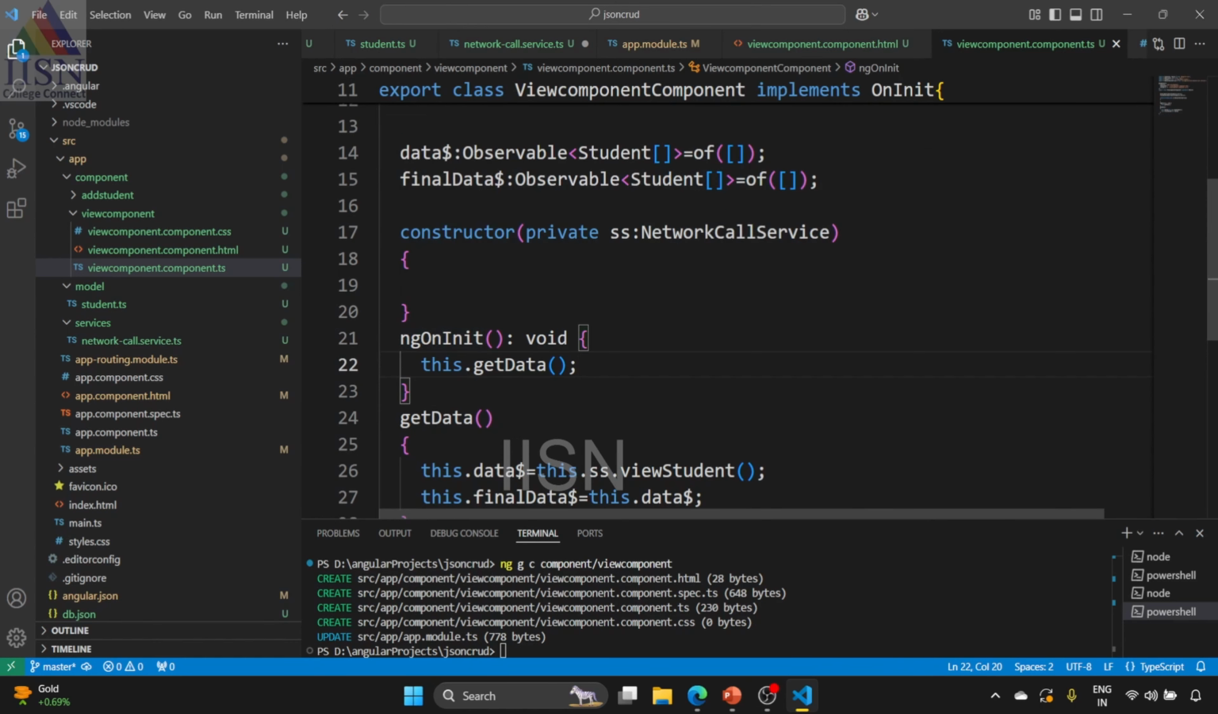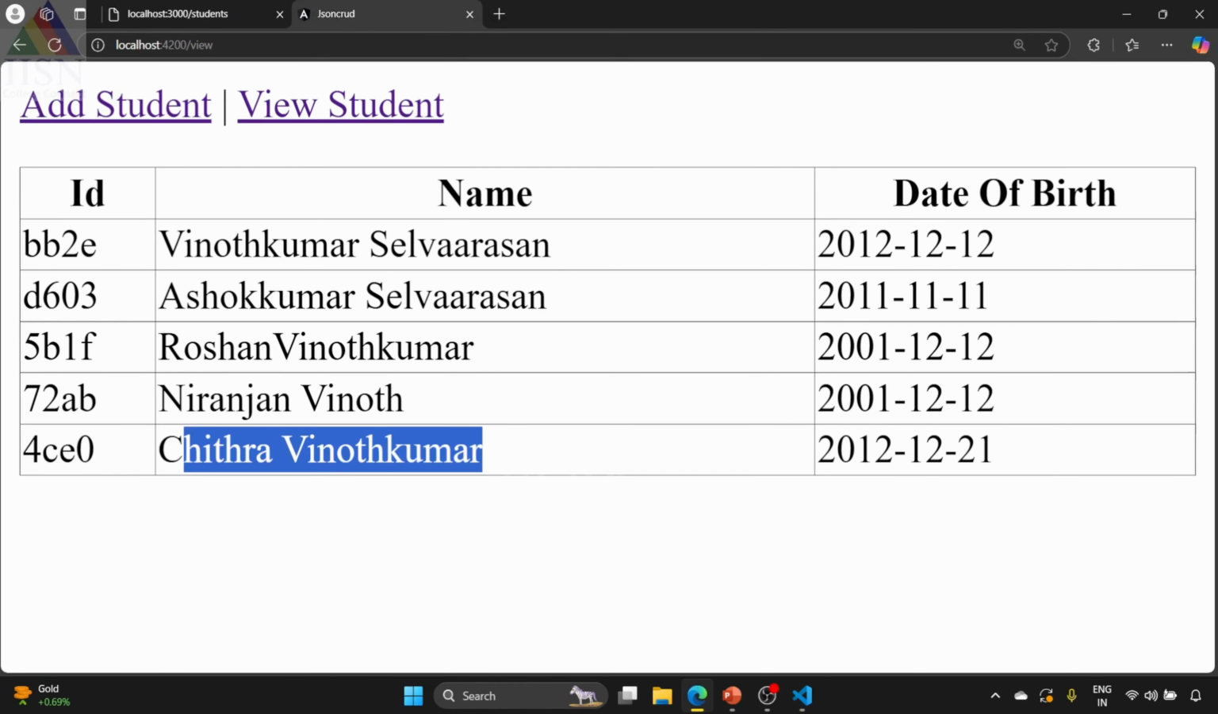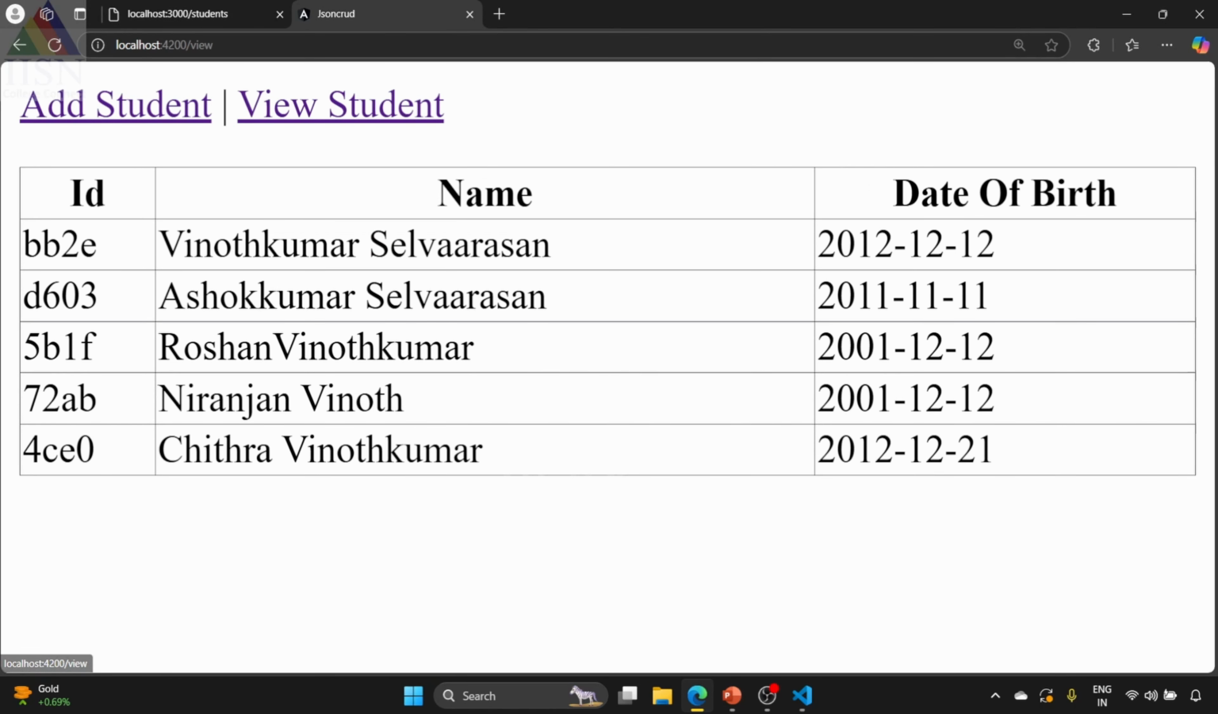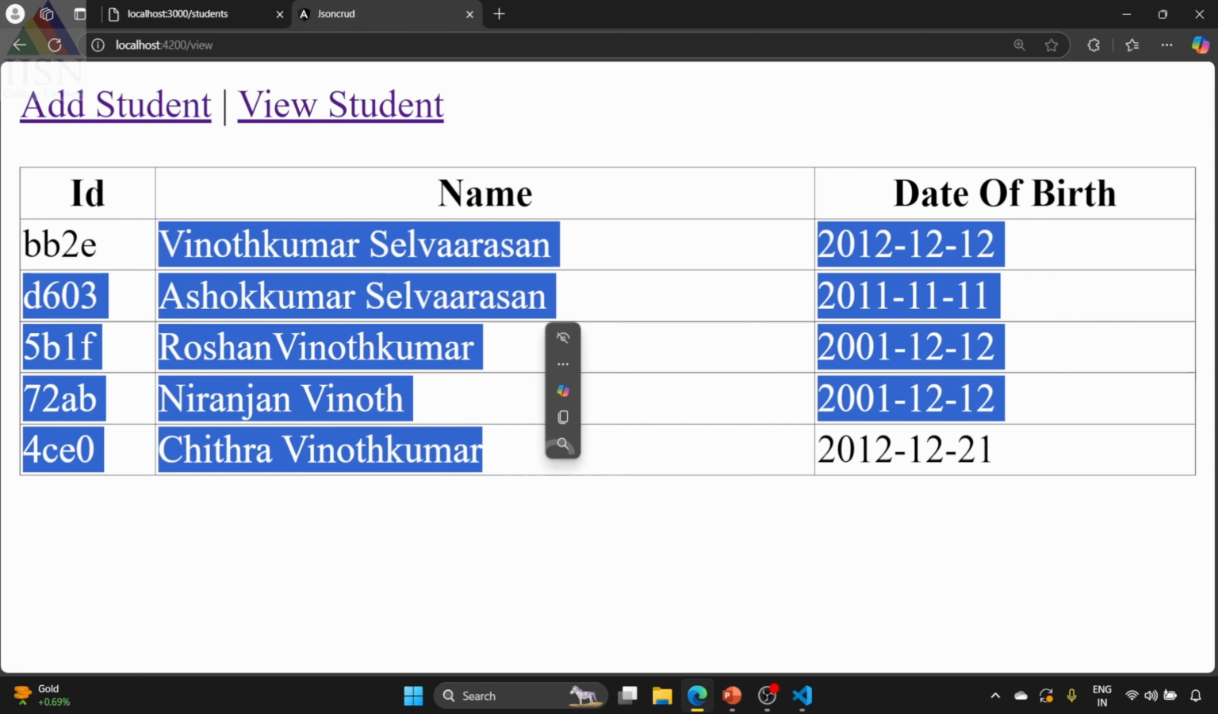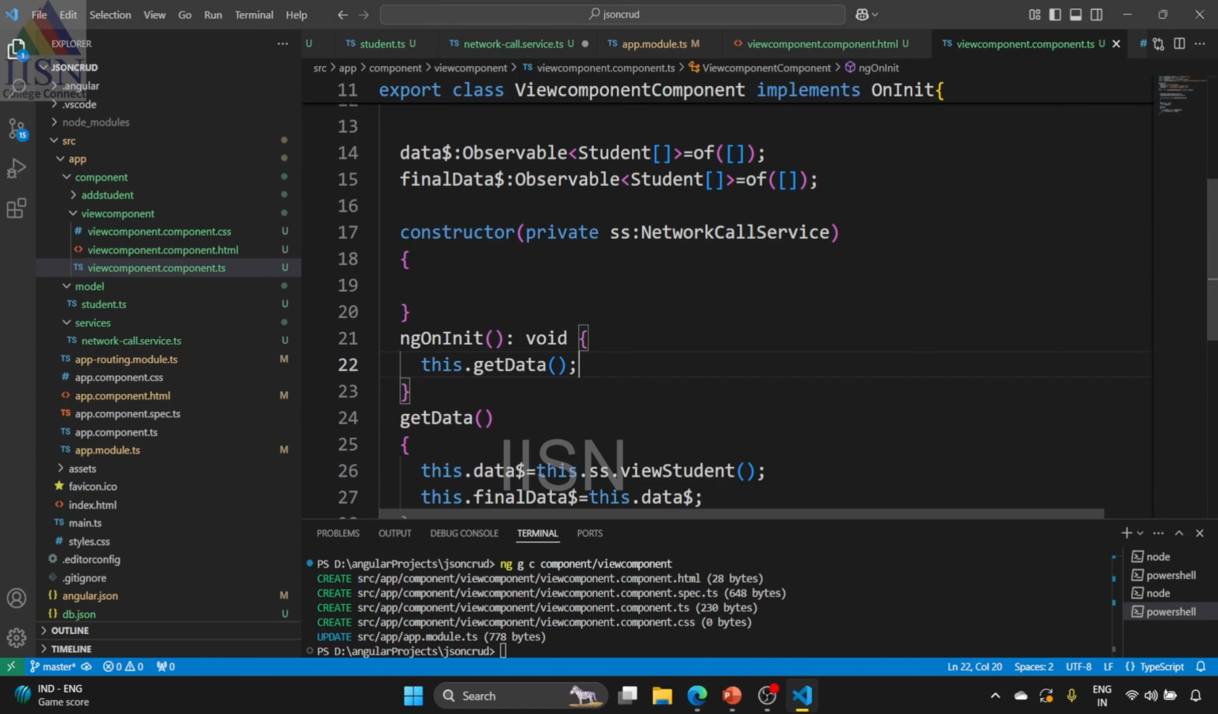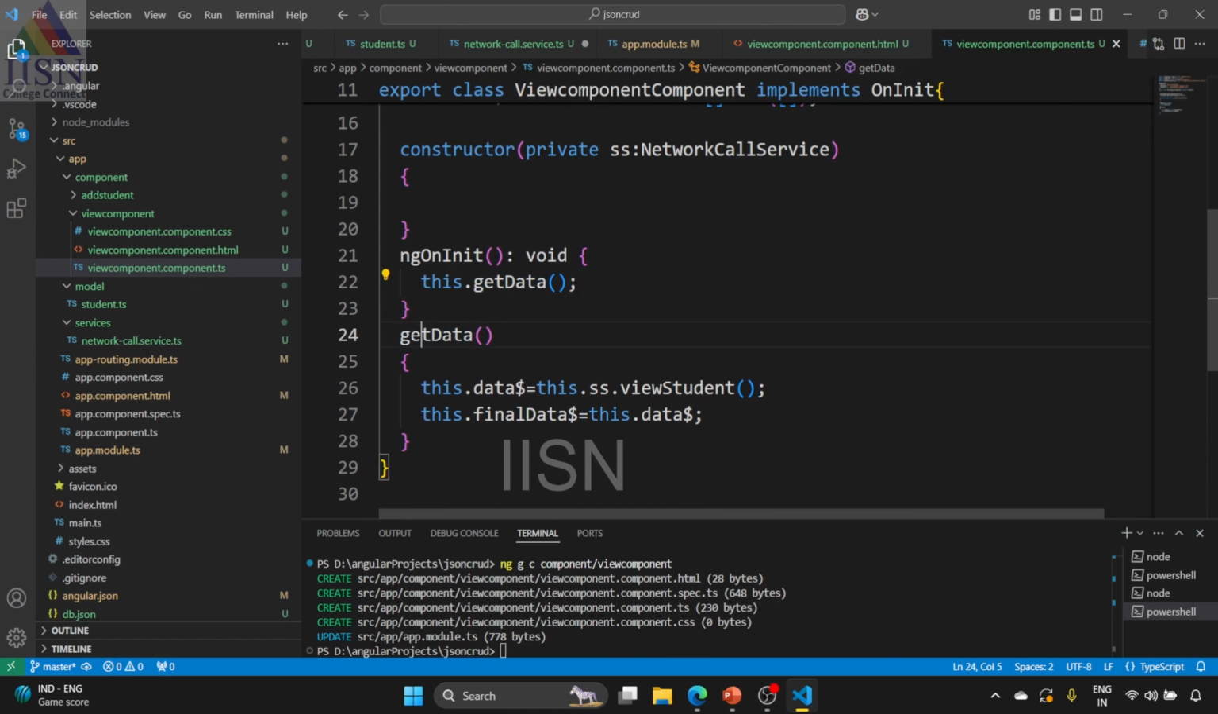Now we need to make a call when this particular component gets loaded. When this component is loaded, it displays all the data which is present on the JSON server. So I'm going to use ngOnInit, which gets initiated when the component is loaded. At that time, I'm going to call the get data method.